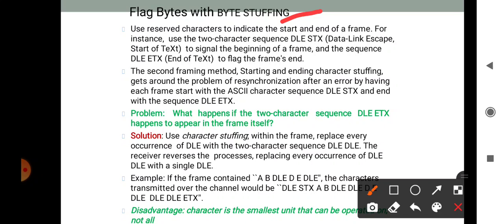This second framing method is the flag byte. It solves the problem of resynchronization. Every frame starts and ends with a special bit pattern called the flag byte. It uses a reserved character to indicate the start and end of the frame.